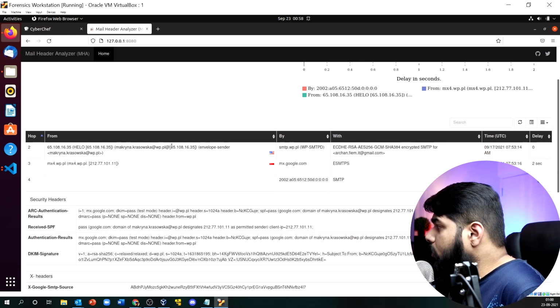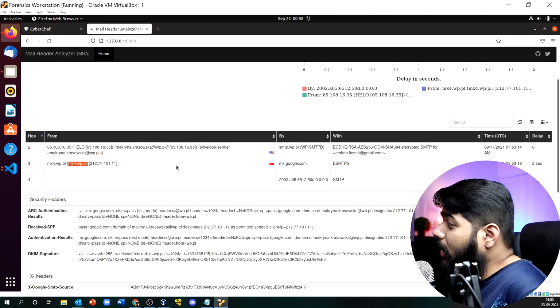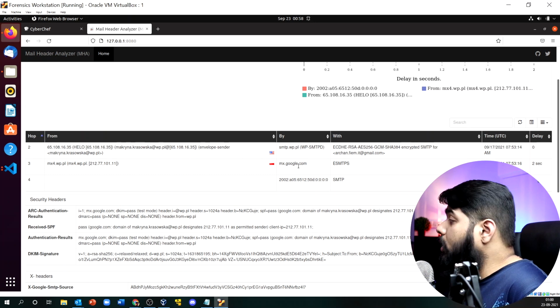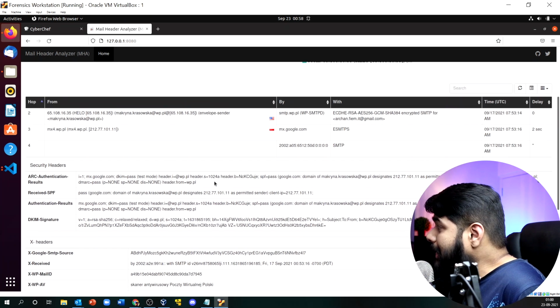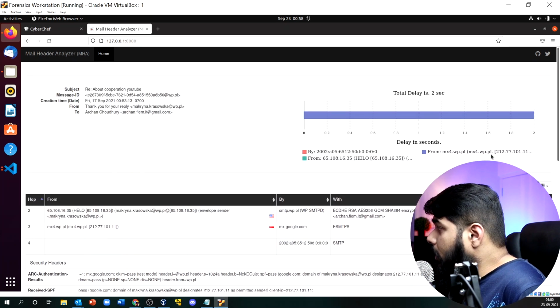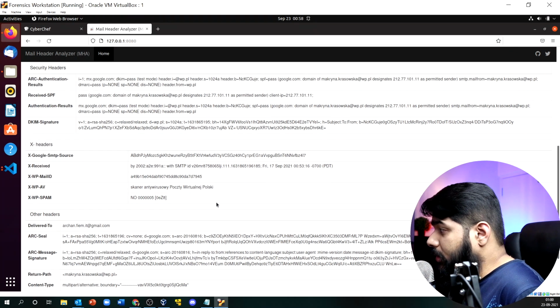Okay, now if you see, you have one IP address, this one, and probably this should be the IP address of the MX, the domain that they are using, and they are using google.com as an SMTP server. Okay, so that's quite obvious right now. So I don't see anything else at this point of time. But yeah, so you can use this particular tool and you can analyze everything.